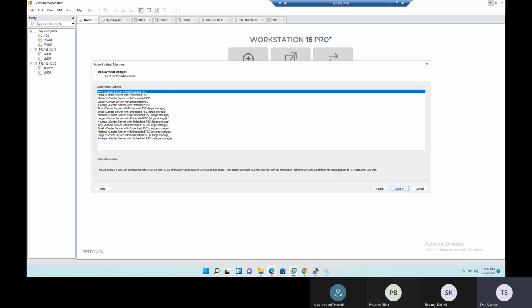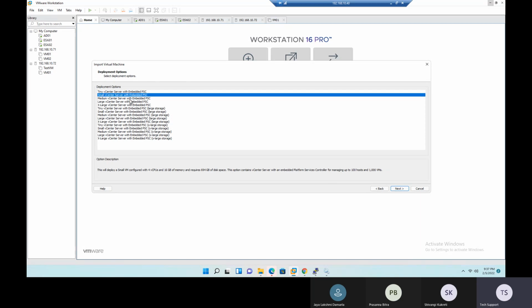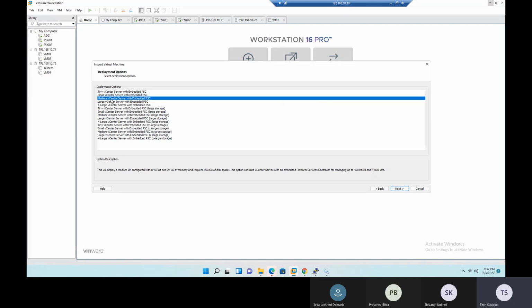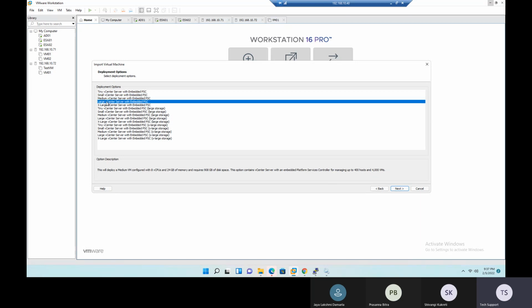Here, deployment options. If you want to deploy a vCenter server, multiple options are available. We will observe these options one by one. The first option is tiny vCenter server with embedded PSC. Tiny means a very small size, not small, very small size. Small means small vCenter server with embedded PSC. PSC means platform service controller. And medium vCenter server, large vCenter server.